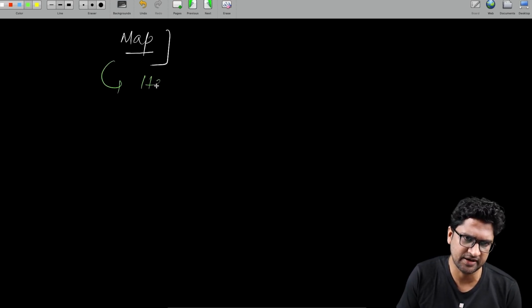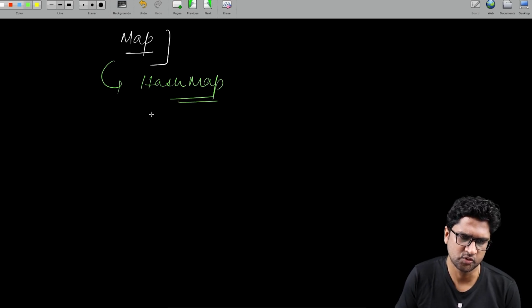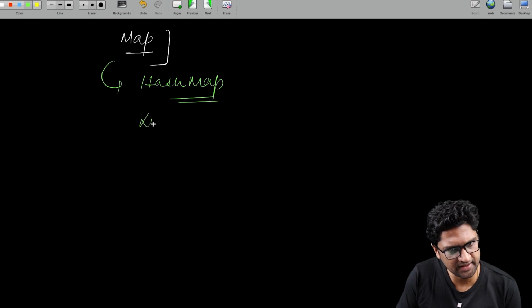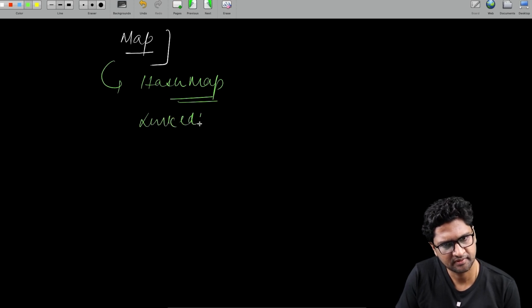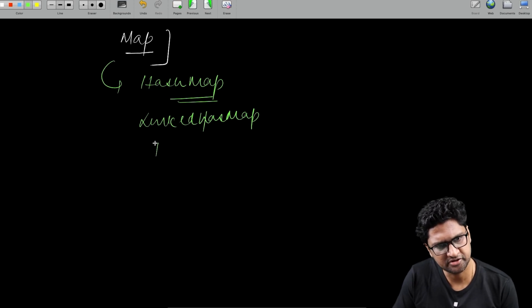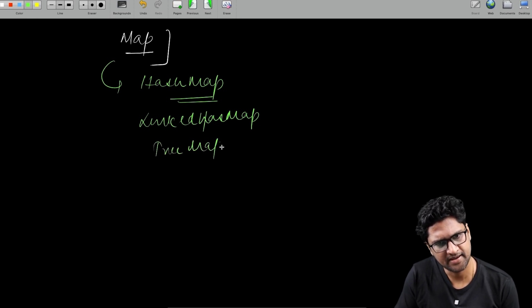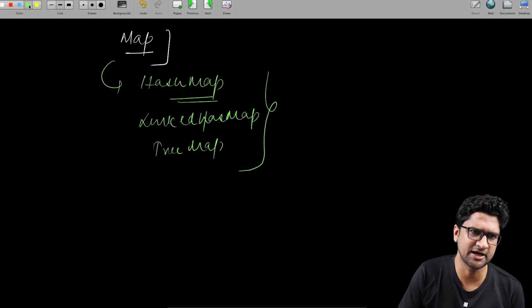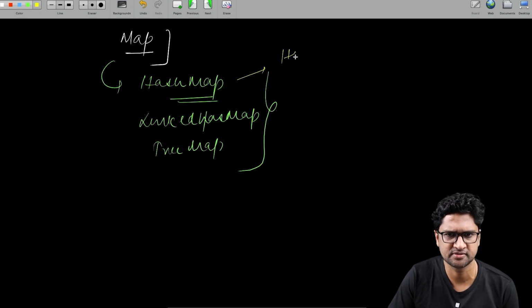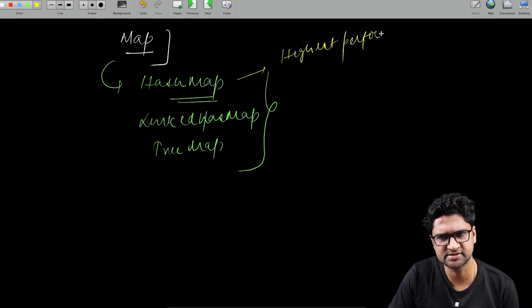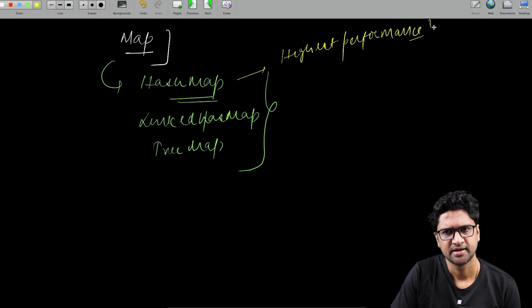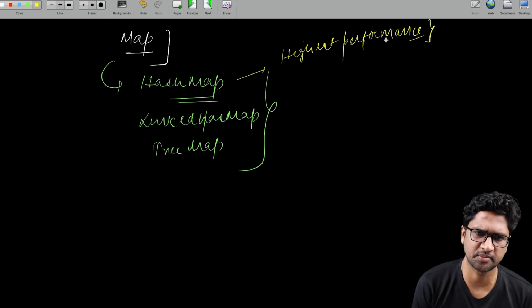For example, you have a HashMap, you have a LinkedHashMap, you have a TreeMap. And each of them has its own uses. For example, HashMap has the highest performance. What it means is that in constant time, you can insert data into it and also look up data in it.